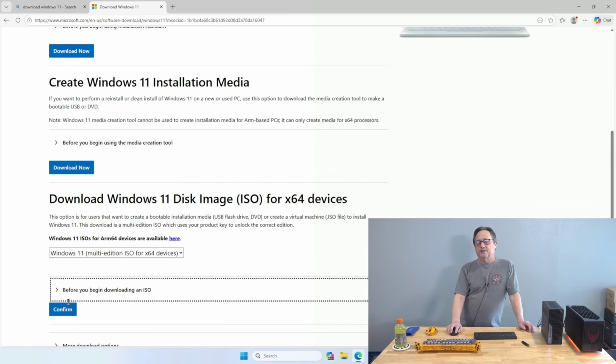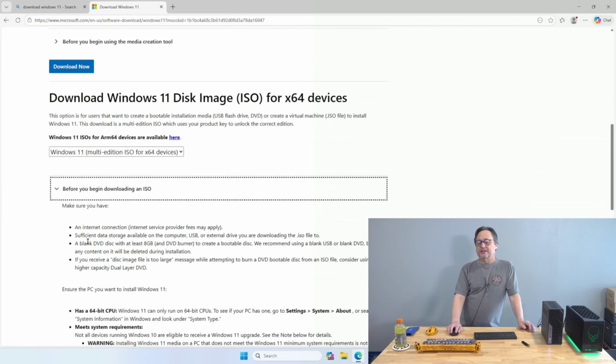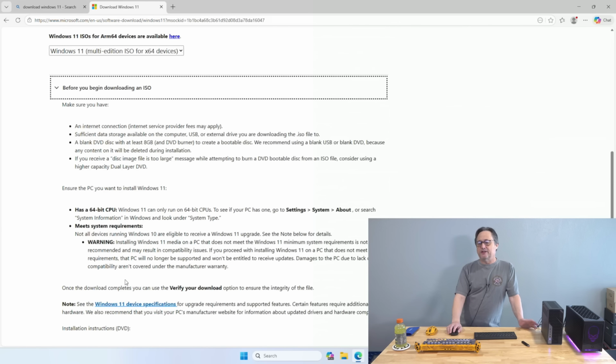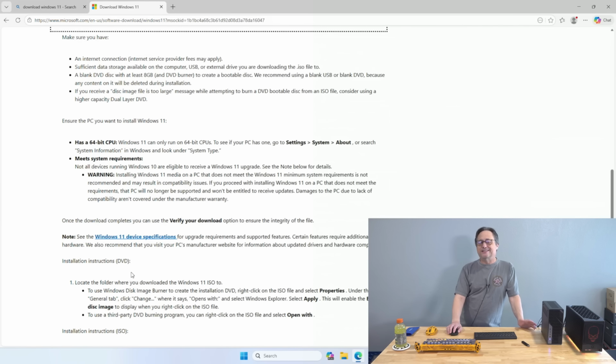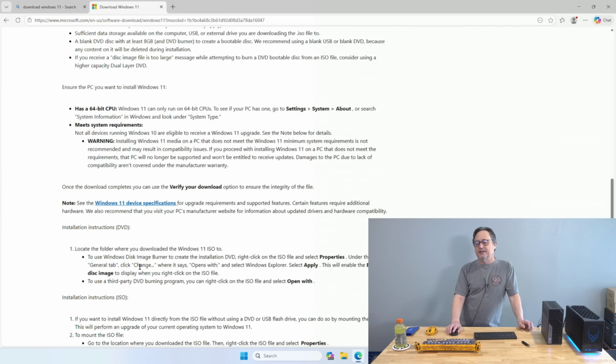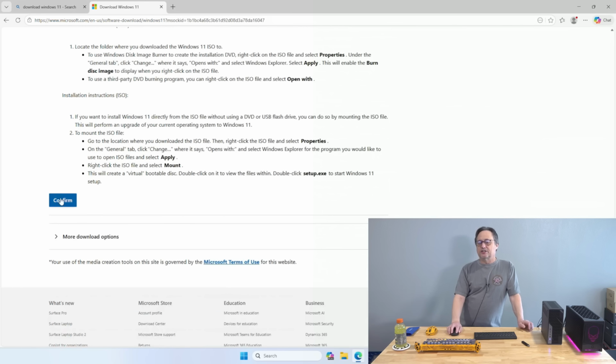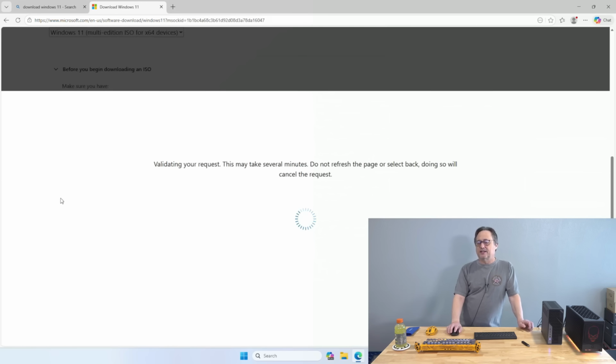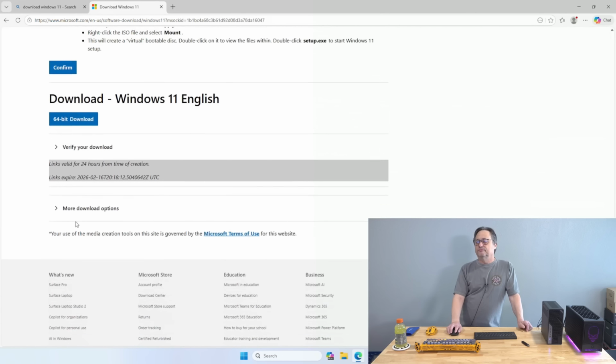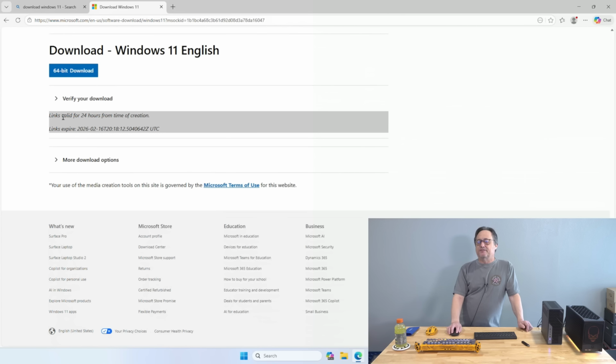And then confirm. And it says, hey, before you download, you've got to make sure you meet all these specifications, which are always the same and have been the same for a number of years. So we'll just confirm, yes, yes, yes. And then it wants to know our region, and we want English, United States, and confirm. Now it says verify. Links valid for 24 hours. So it's going to create a link just for you.